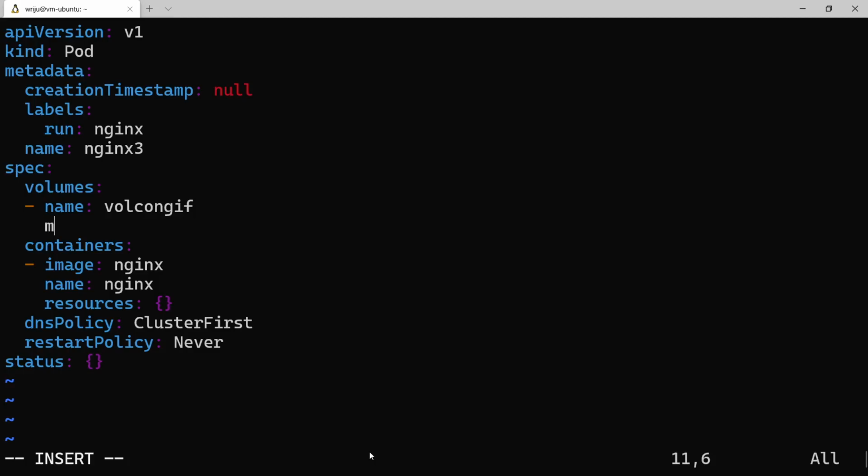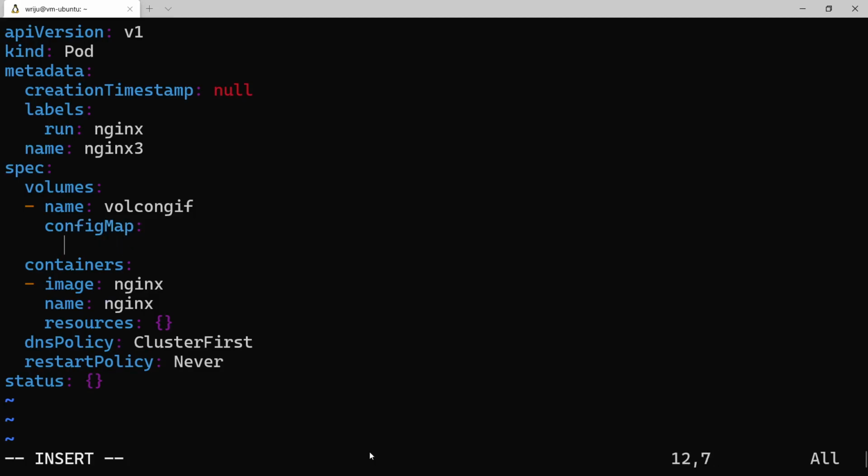And then I need to give the name of the config map from where I'm generating this volume. So I'll say configMap, and then in the next line of the configMap I will say name, the name of the config map. That is where I'll say myconfig2. So that's when you basically give a volume called vol-config from a config map called myconfig2, right? That's the volume you have here.